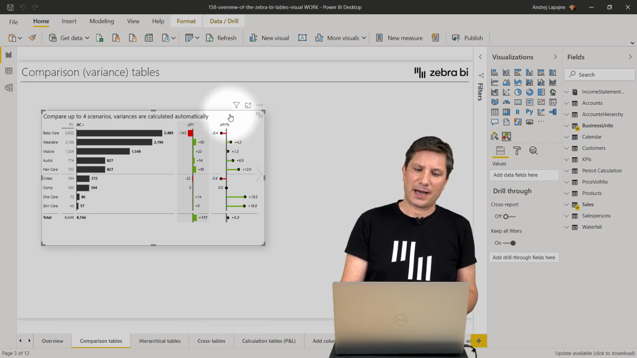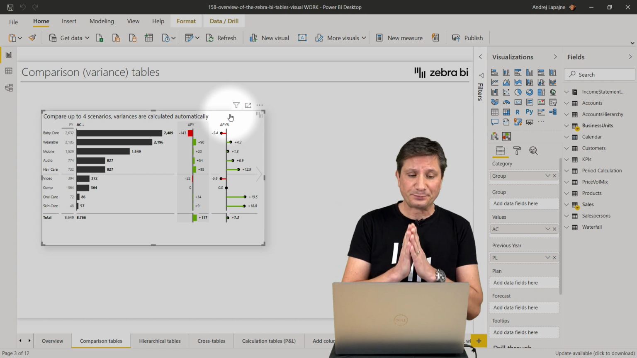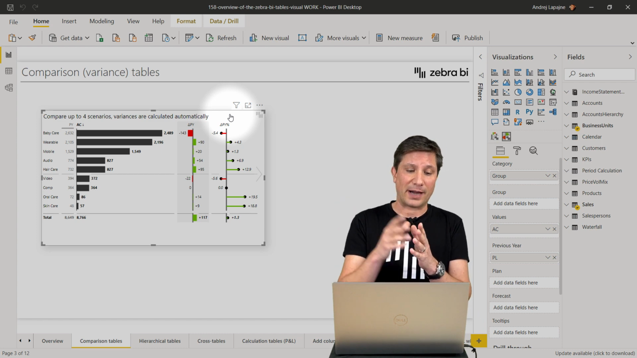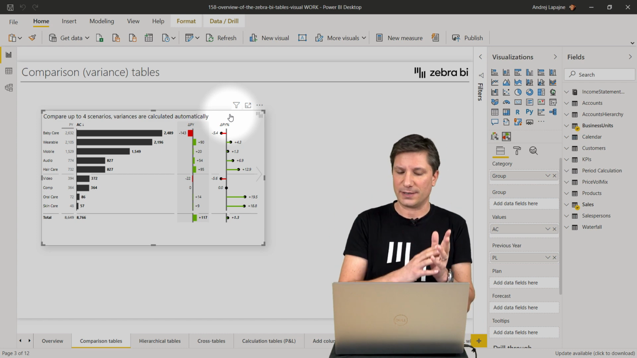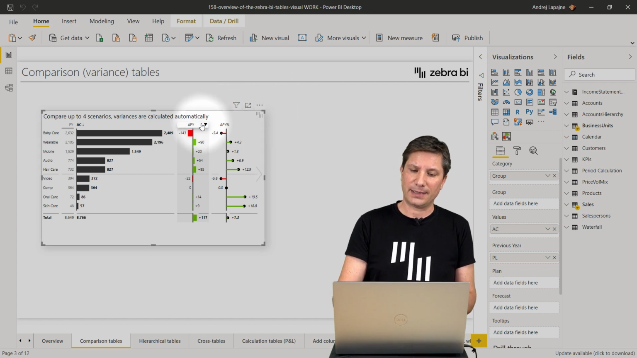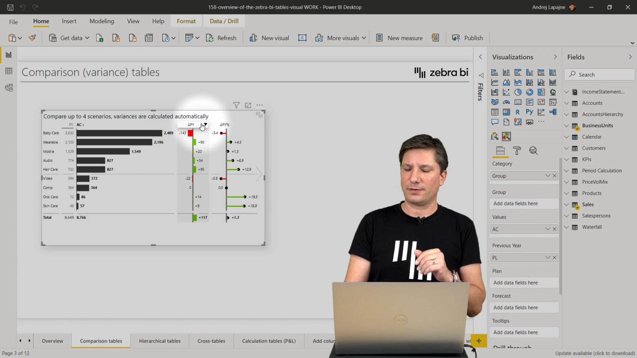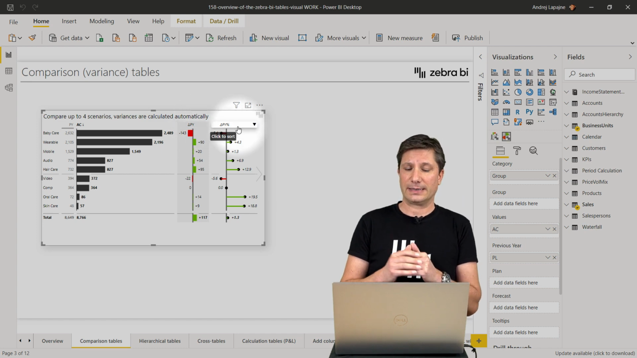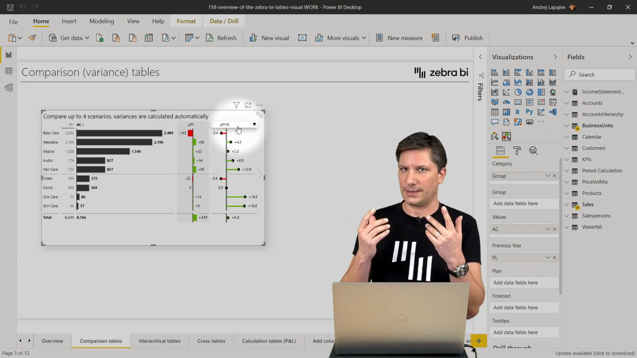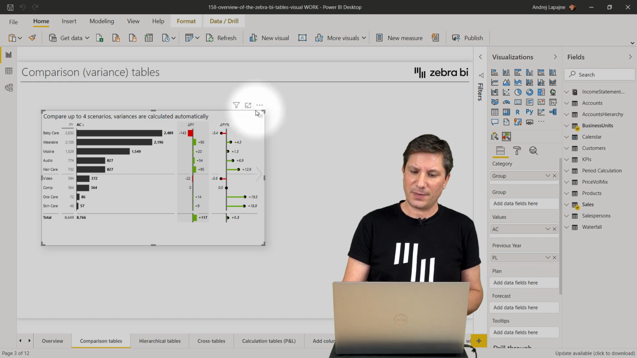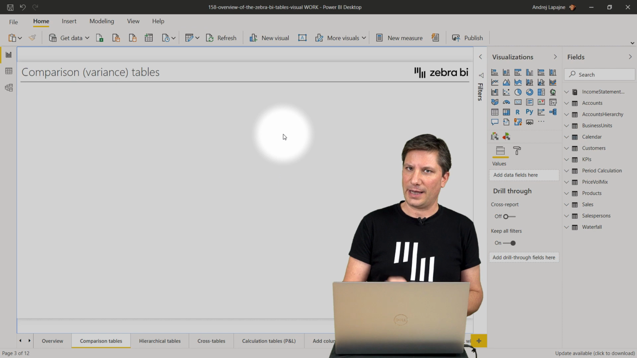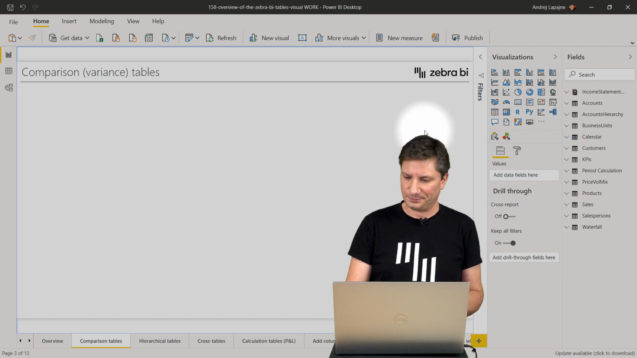So, as in my example here, I'm comparing my actuals to my previous year, and as you can see, the variance to previous year, both the absolute variance and the relative variance, is also shown on the table. Okay, so let me remove this visual here and try to recreate the example.